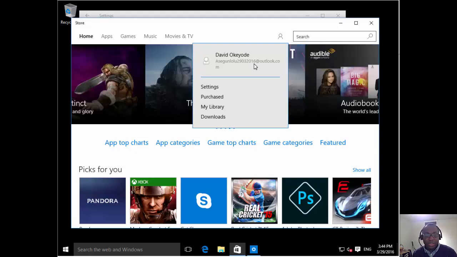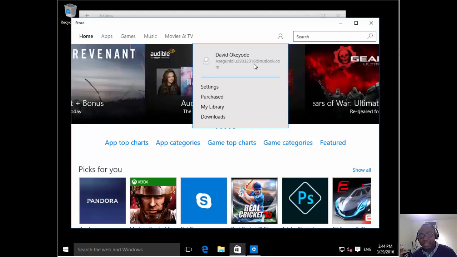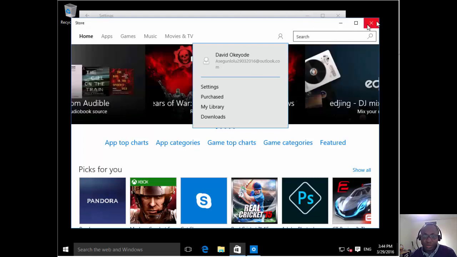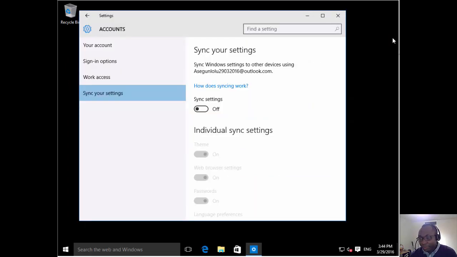That means under your Microsoft account, you can link up to 10 devices and you'll be able to seamlessly use whatever application you purchase on one device. You'll be able to use the application on another device that you've joined or linked to your Microsoft account. So that's one of the benefits of doing something like this.